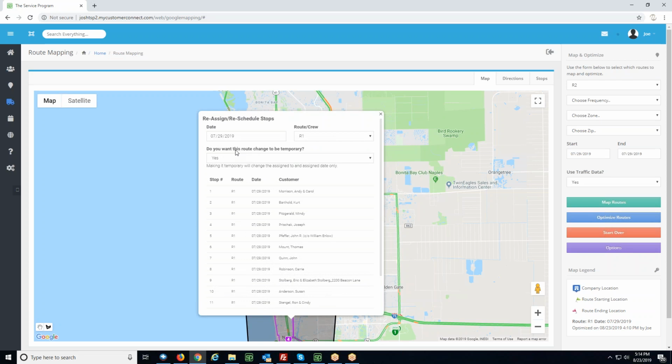If you use the service program, then you are aware that on the route schedule, there is a route and an assigned to column. There's also a route date and an assigned date column. This dropdown determines what gets updated in those fields. By default, the system will always set this option to yes.